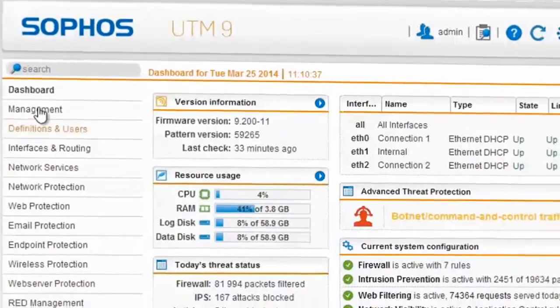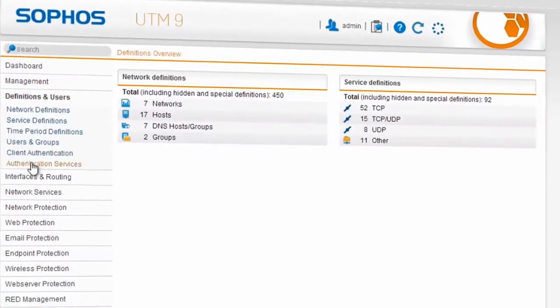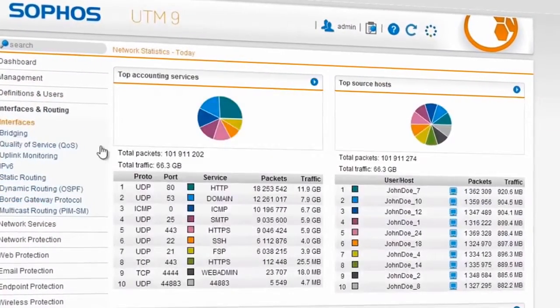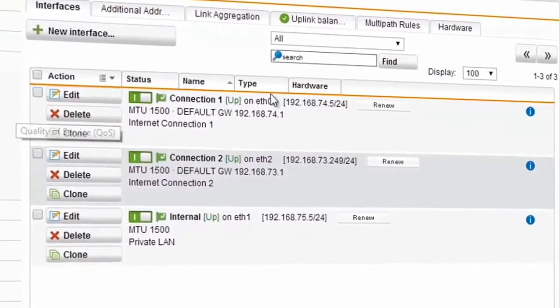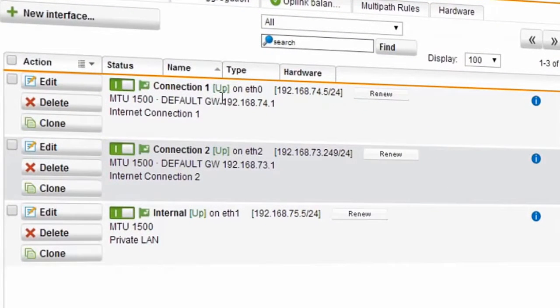If you have multiple internet connections, you can use them all together right within the product to increase your available bandwidth and provide redundancy in case one of your internet connections goes down. You do that right here from Definitions and Users, under Interfaces and Routing, click Interfaces. From there, you can see that I've configured two internet connections already. I've called them Connection 1 and Connection 2.